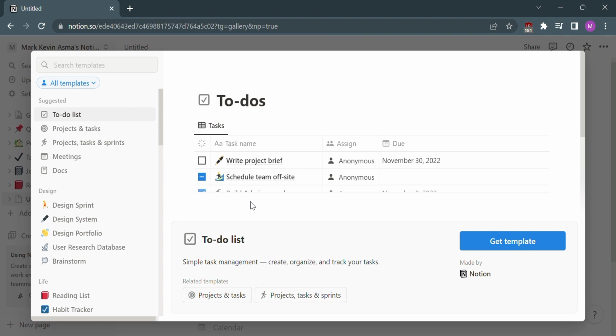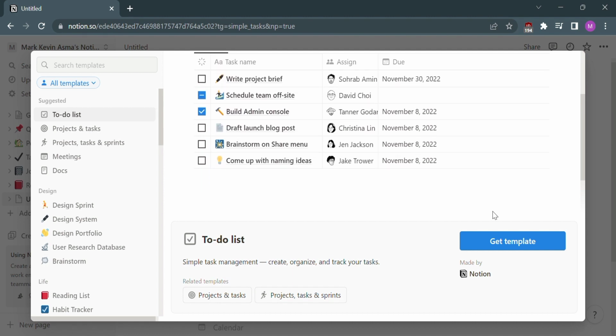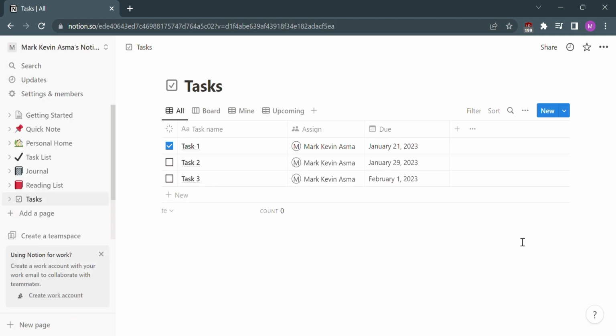And by clicking the template, it will lead you to a variety of suggested templates, designs, and many more. So from these templates, if you already choose your preferred template, such as this to-do list, in which there are task name, assign, and due date, all you need to do is click on it and proceed to Get Template on the blue button. And after that, the template that you chose will automatically show in your list.